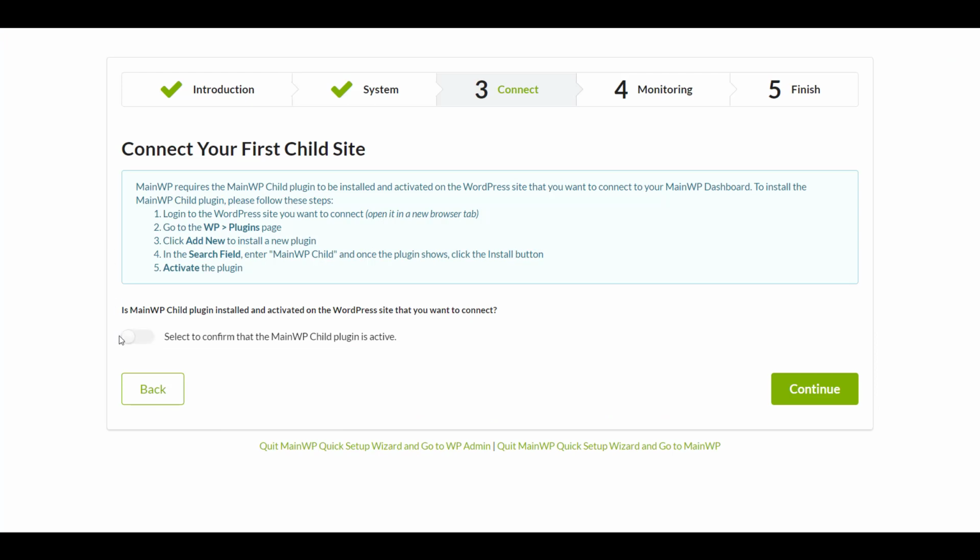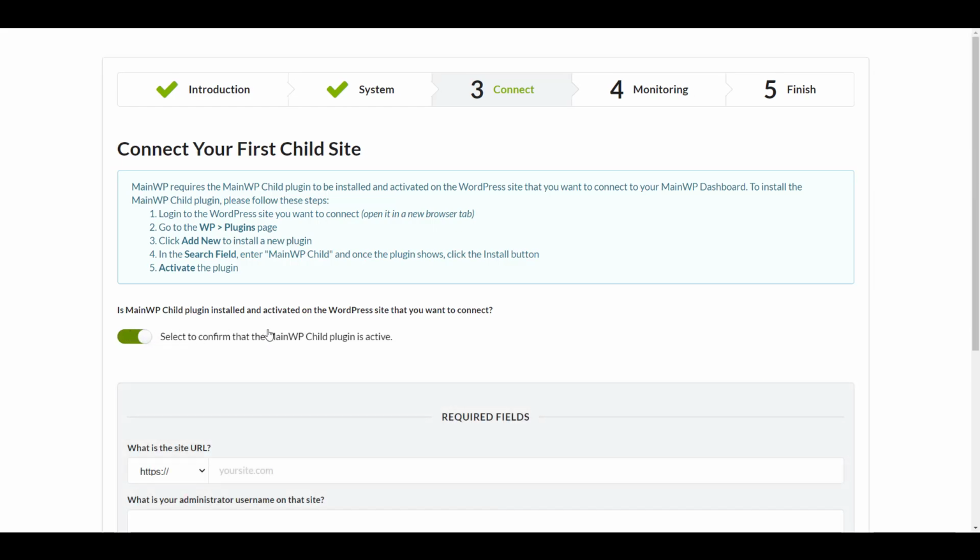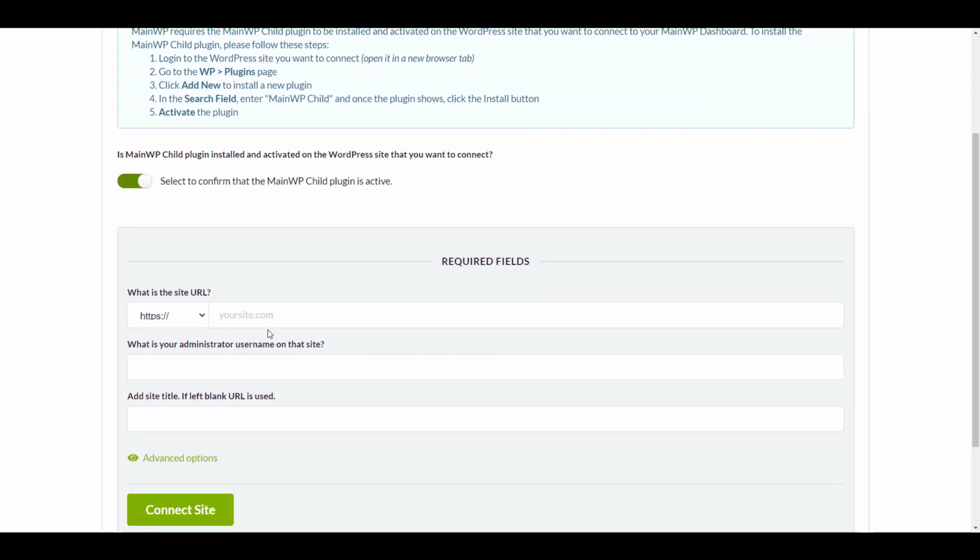And we're back in the Quick Setup Wizard. We will select the toggle to confirm we have installed and activated the MainWP child plugin. This will reveal a bunch of new fields for you to enter your child site information. First, we're going to enter the URL where you just activated the child plugin. You'll notice on mine that this site is a .test since I'm using local hosting for this tutorial. Okay, and then we're going to add the admin user for that site, the QS child test that we just had. We'll add that now.